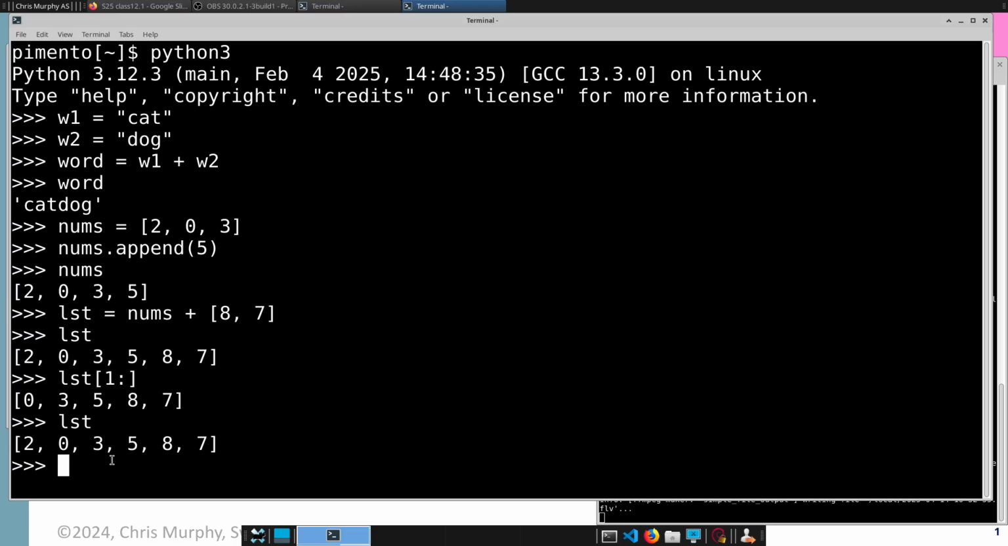Would there be a way to take the second list and add each element? Let me rephrase the question. This thing here, lst equals nums plus [8, 7], kind of feels like I want to add the 2 to the 8, the 0 to the 7, and so on. But the semantics of that is that it doesn't do that. I don't know that there's a way to do it pairwise, if you will, without writing a loop to do that.